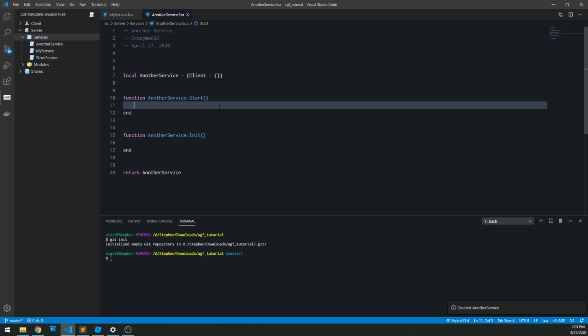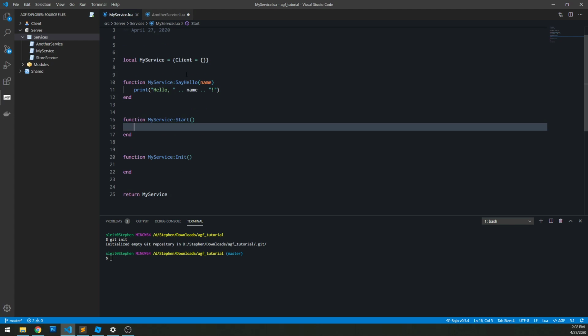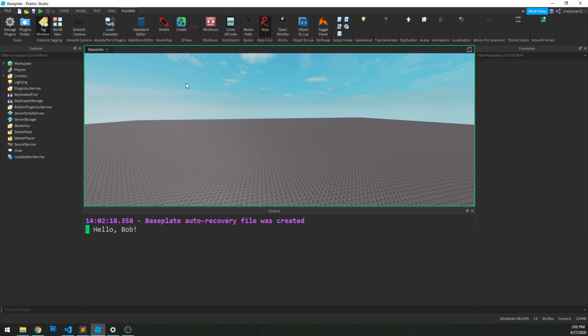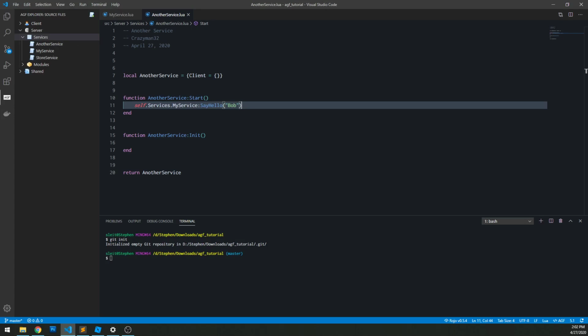Then within my start method, I'm going to do self.services. Again, this is an injected property within all services that references everything in here, and I can access it by the name that I created. In this case, it was my service, and the method was say hello. I'll do Bob this time. Save it, go to studio and run. And it says hello, Bob. Great, pretty simple.